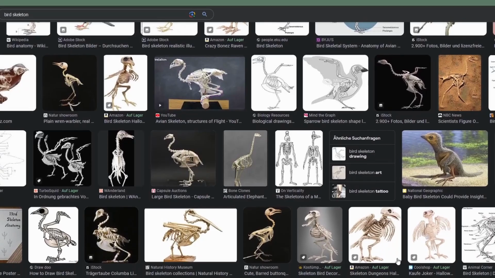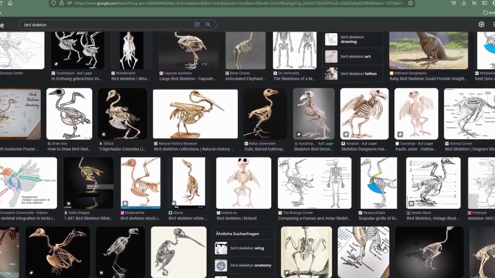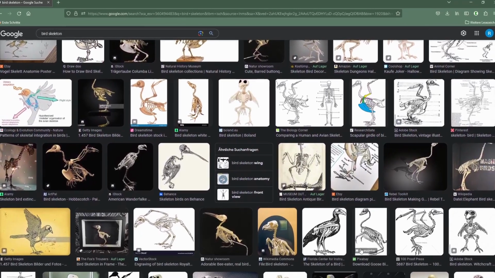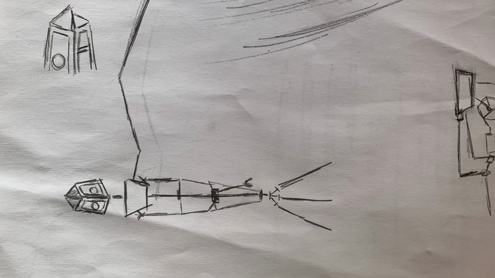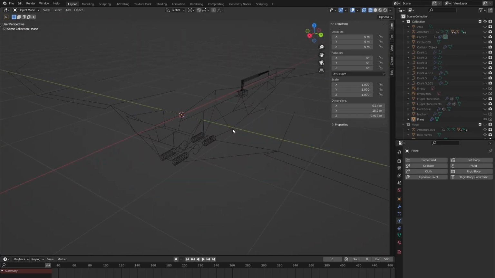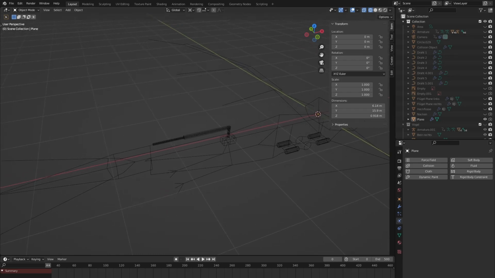So I took my first inspirations from photos of bird skeletons on the internet, as they are just a great reference for how the rig must look later. Then I just started sketching my basic ideas on paper, and after that I brought those over to a really simple rig type of thing in Blender so I can orientate myself on that while modeling.